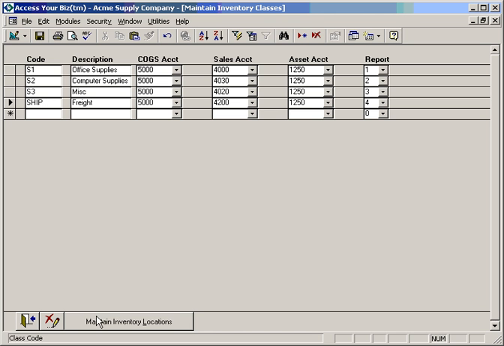And if you want to maintain your inventory locations, you have a button over here to do that. And that concludes the Inventory Classes feature.